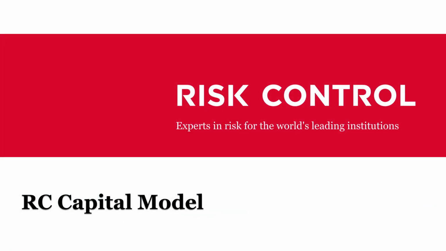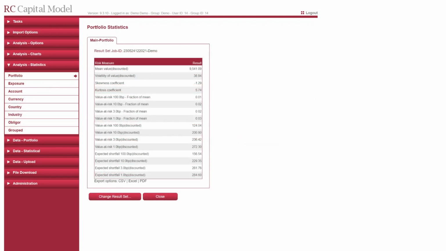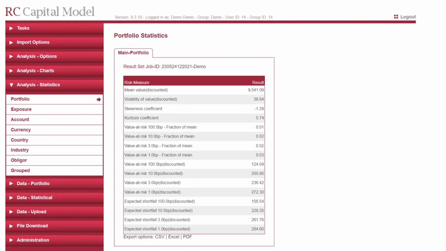Welcome to this short introduction to our capital model. The Risk Control Capital Model is a powerful and highly flexible portfolio modeling framework. It supplies rigorously calculated risk statistics for multi-asset portfolios over different holding periods.